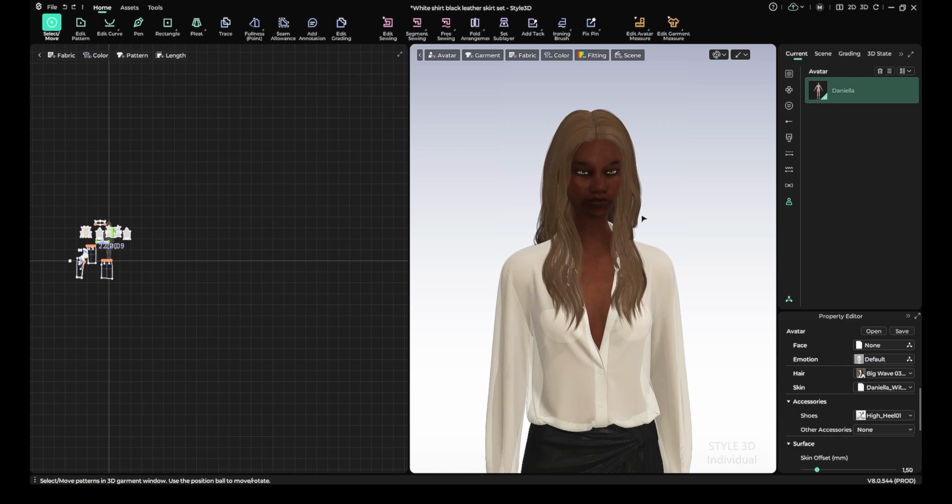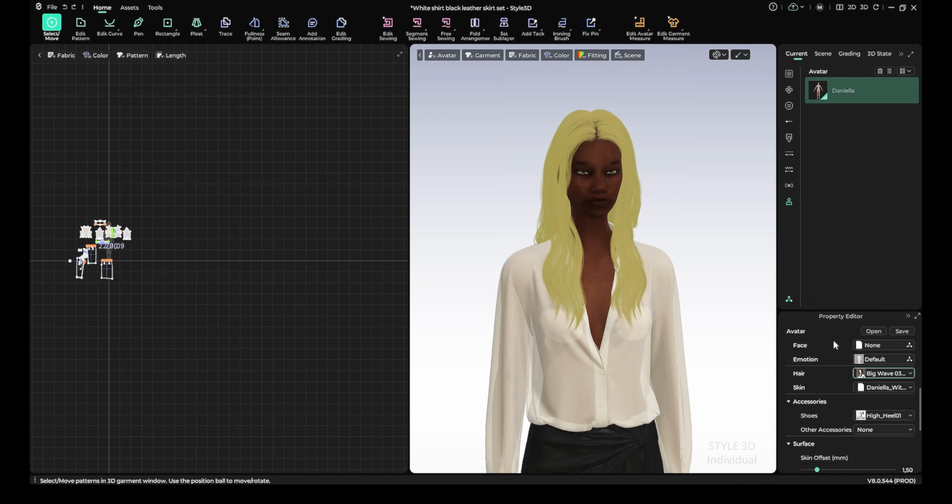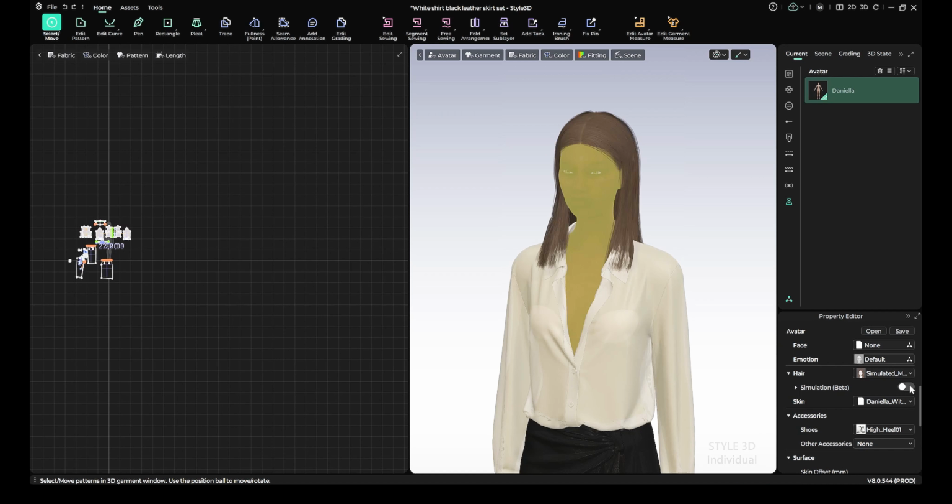So what we're gonna do right now is change her hair, because for this specific situation we need a hair that is ready for being simulated. That is this one. So far we have this one. I believe we're gonna have more options soon because this is in beta phase, so they might release more options for us in a very short time because they are doing a lot of upgrades in the software. So I can change her hair to this simulated hair, and then I can activate simulation.